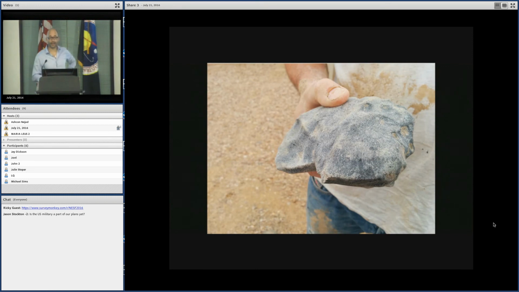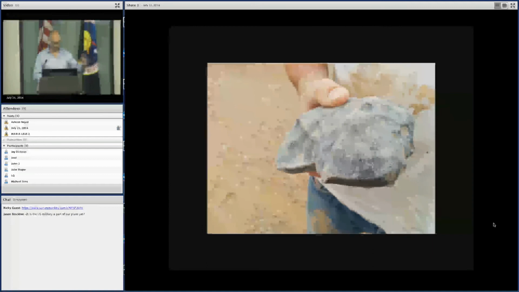But that's what the meteorite looked like. It had embedded itself in the mud. We managed to get out there safely and dig it out. So that was a very nice New Year's Eve present.